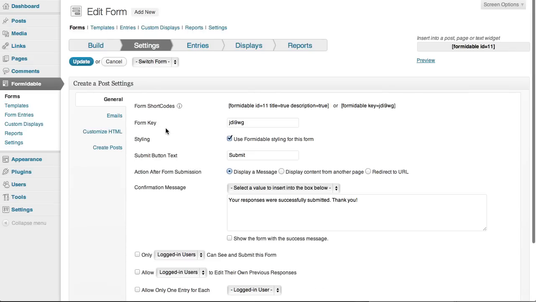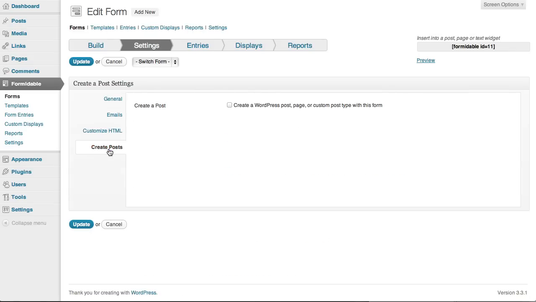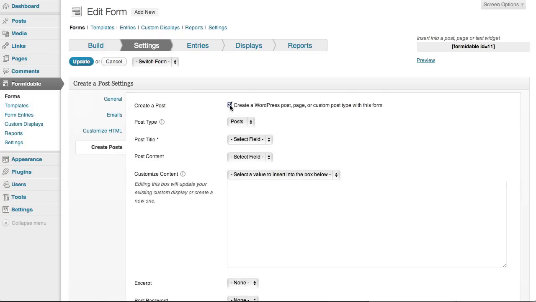Now on the settings page, the bulk of the post's settings are right here where you can check this box to create a post from your form. This drop-down field will list all of your custom post types, and like I said, this is a new installation, so there aren't any post types. So I'm going to just stick with posts.